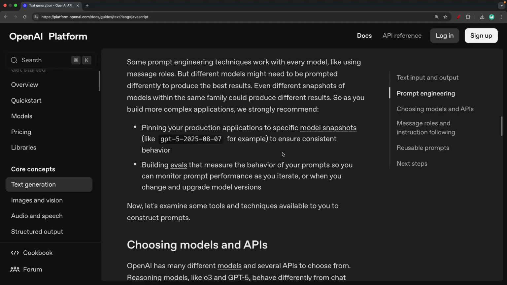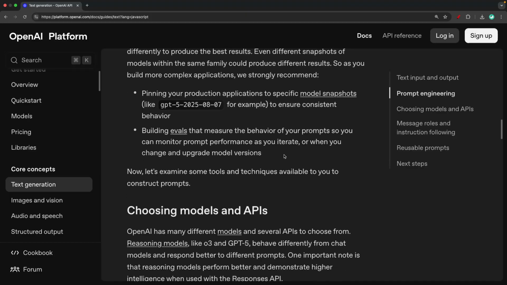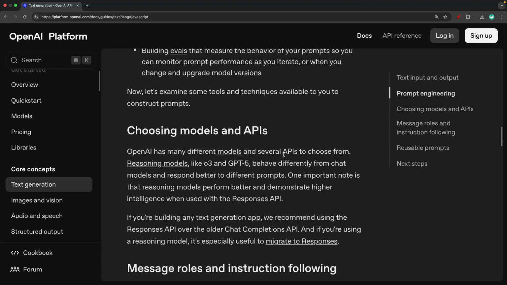Now, let's examine some tools and techniques available to you to construct prompts. Choosing models and APIs. OpenAI has many different models and several APIs to choose from. Reasoning models like O3 and GPT-5 behave differently from chat models, and respond better to different prompts. One important note is that reasoning models perform better and demonstrate higher intelligence when used with the Responses API.